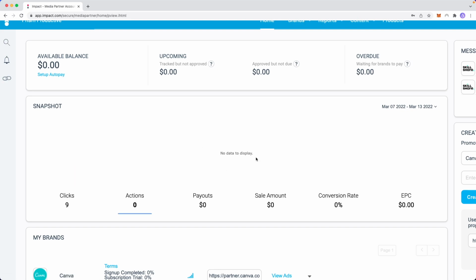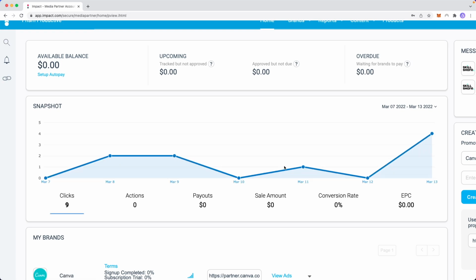Next, let's go to actions. So of course, I don't have any actions to display right now, but if you click on actions, you're going to see a similar line graph here. And actions basically mean that they have signed up or done a specific task through your affiliate link, but they don't necessarily mean that there has been any payout or any money generated. They just mean that the user went through your link and they have done a certain action.